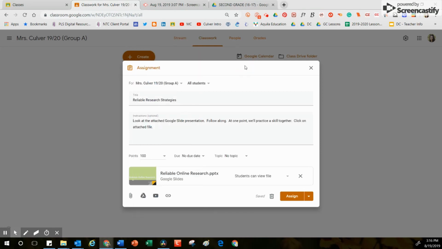Let's pretend that you want to differentiate that instruction and you only want that to go out to a few students. Because this is a brand new classroom and I have 0 students in my class, I do not have a list of students right here. But in theory, you would have a drop-down menu with the names of all of the students in your class, put a check mark next to every name that's important.